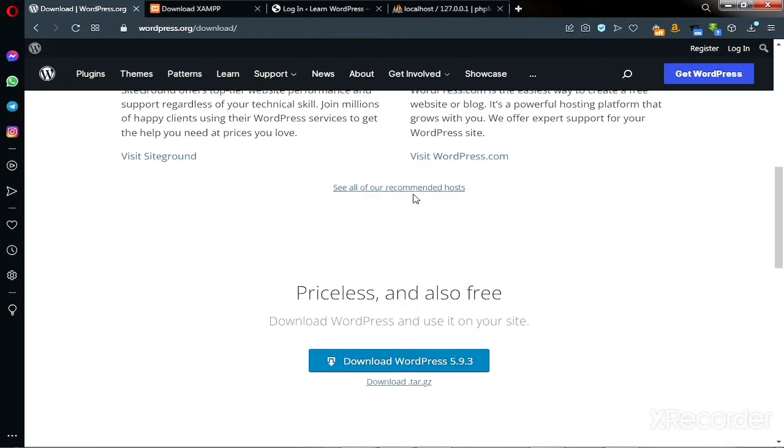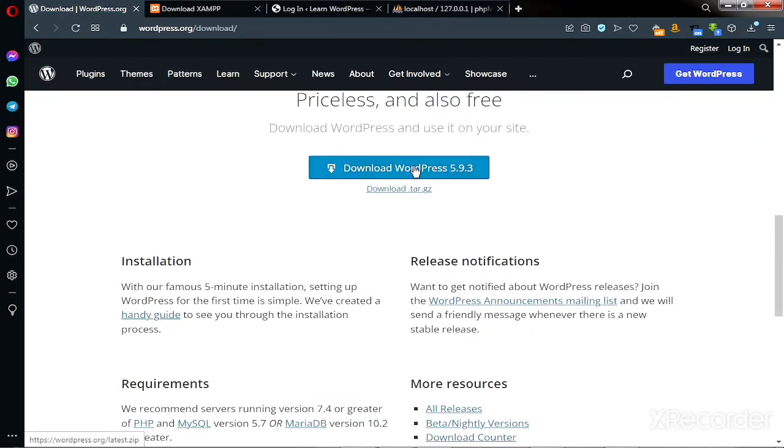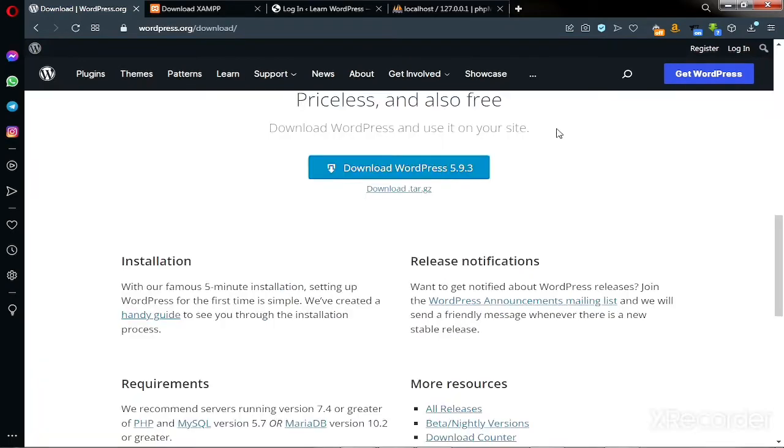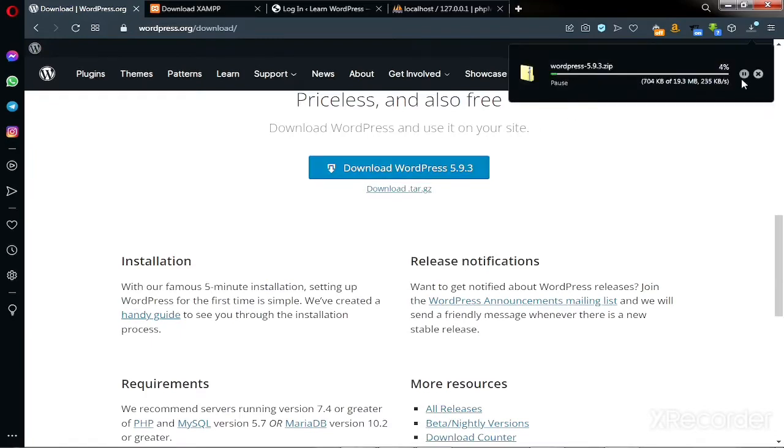And then you can scroll down and read more about it. Then this is the file we want to download. Download WordPress 5.9.3. So this is the version of WordPress we want to download. So you click on download and the file will be downloaded on our device. Okay, so let's wait for it. We have downloaded the file and here it is.